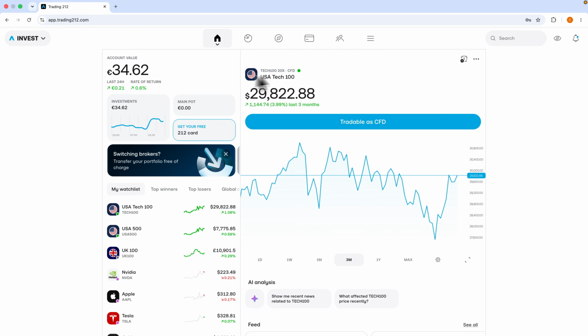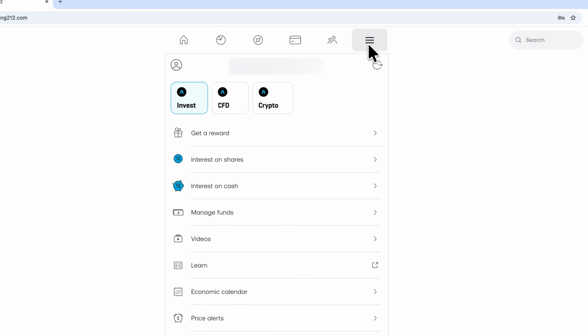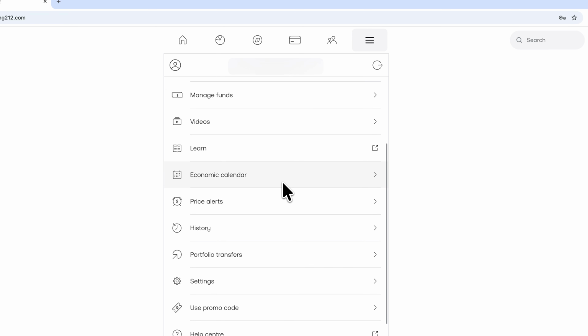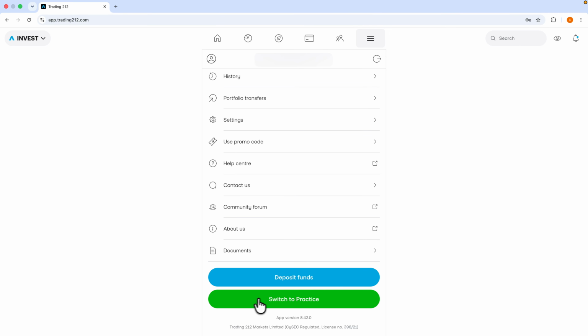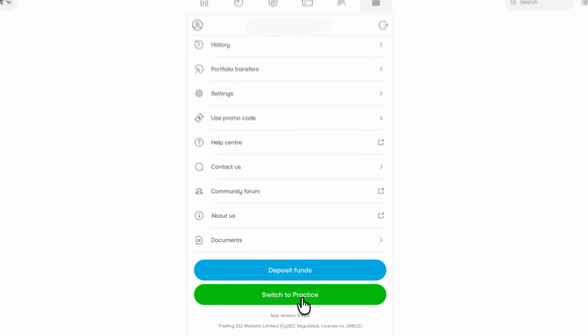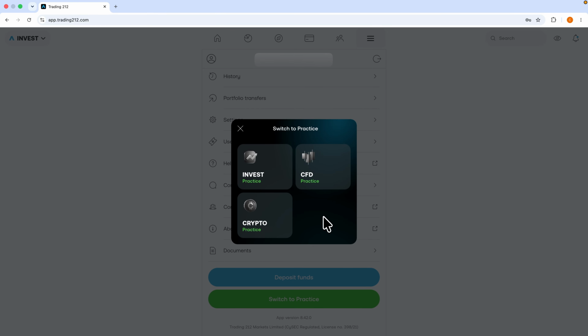To switch to demo, you just want to click on those three lines right here. If you scroll all the way down, you will have this green button, switch to practice. Click on this. Now you will have the option to choose what you want to practice. You can either choose invest, CFD, or if you want to trade crypto, you can choose that as well.